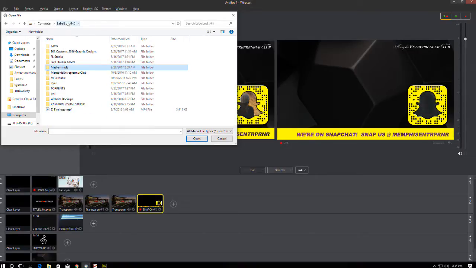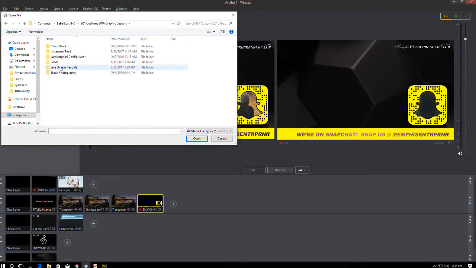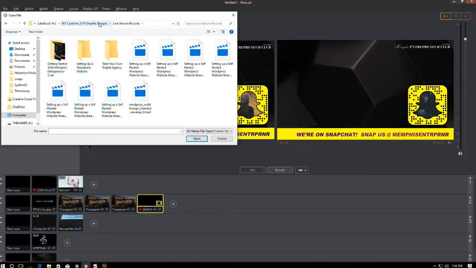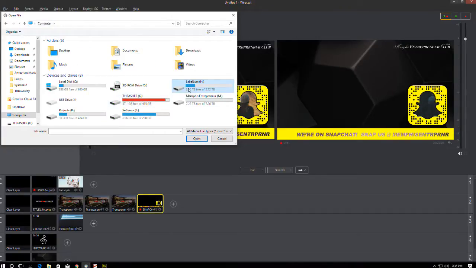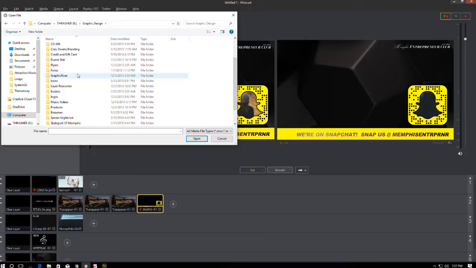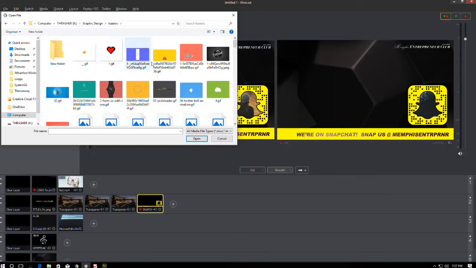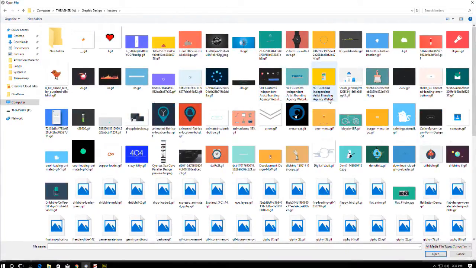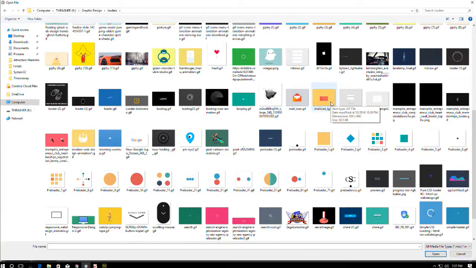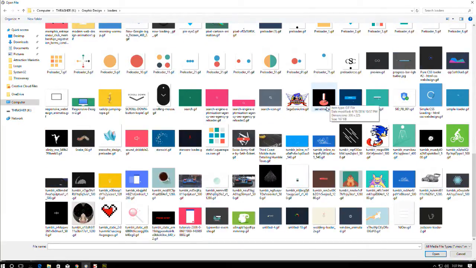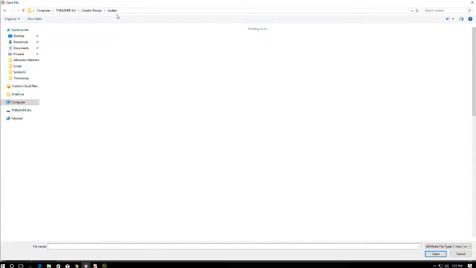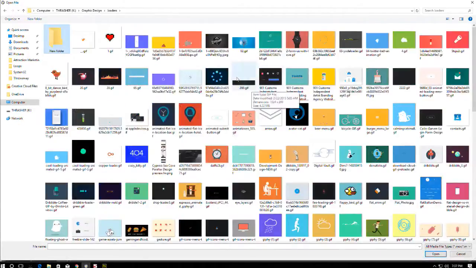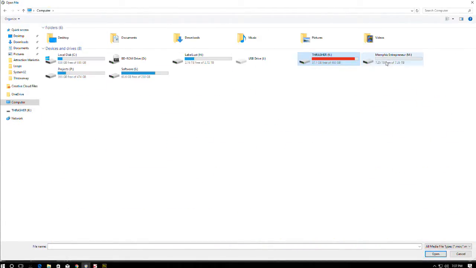Masterminds. No. Graphic design. Live stream. I don't think I have any of those assets in here. I don't. But let's search Thrasher, graphic design. I have templates or loaders. Loaders are somewhere. And I'm going to find that yellow background loader that I think is in here. And if it's not, I'm going to be kind of sad because it's somewhere on my computer. Let's find that really quick.